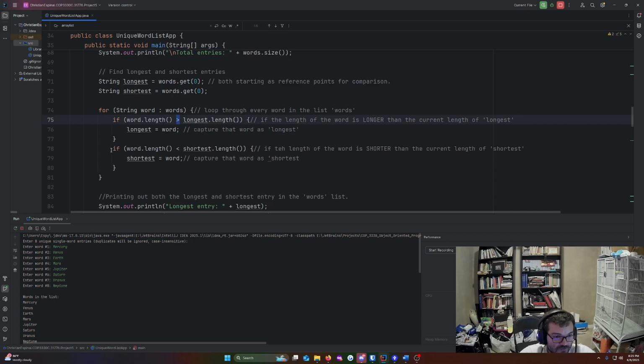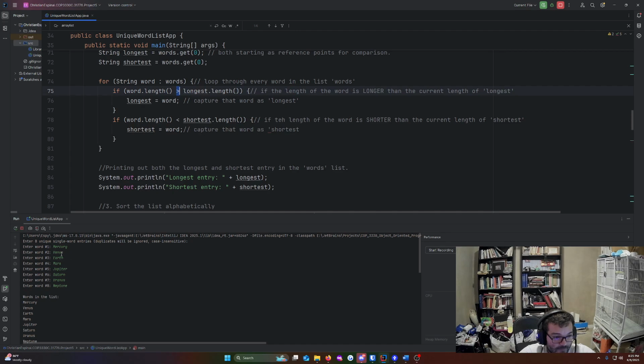Well, it'll actually also do this, I'm sorry. We're also going to check the length of the word and see if it's less than our shortest. The length of the word is shorter than the current length of shortest, so we're going to capture our shortest word. Right now it's set to Mercury, because it was the only word we've gotten so far.